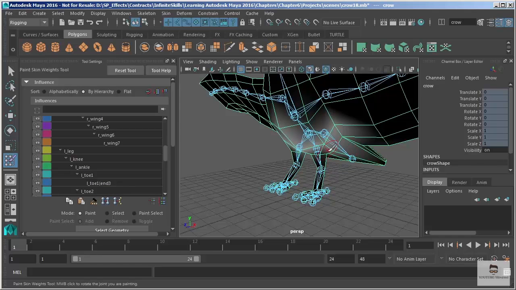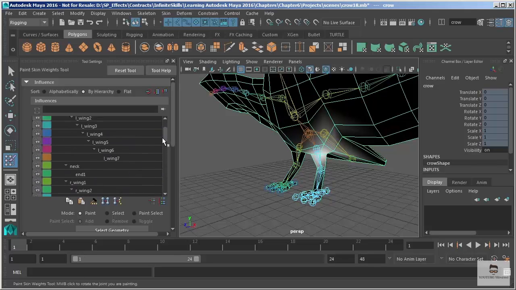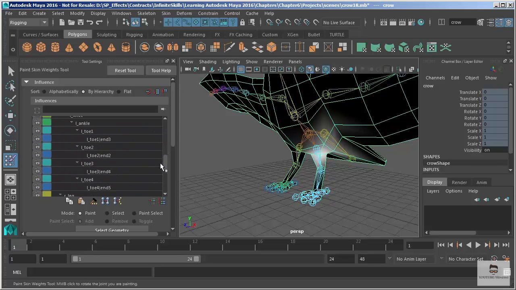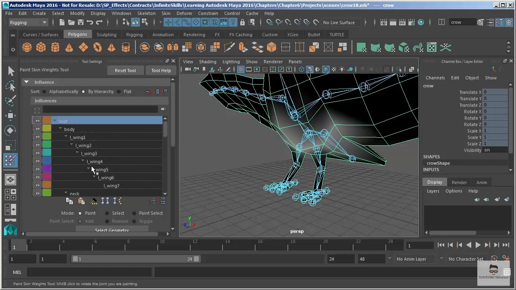So in this case, I just want to focus on the left leg. But when we move that joint, we can see that it's moving from the tail and the body, which means that those joints, the body or the root and the tail joint, we're going to need to modify as well. So one of the things we can do here is narrow this down so that I don't have to scroll back and forth between my influences in order to get to the joint that I want to affect.